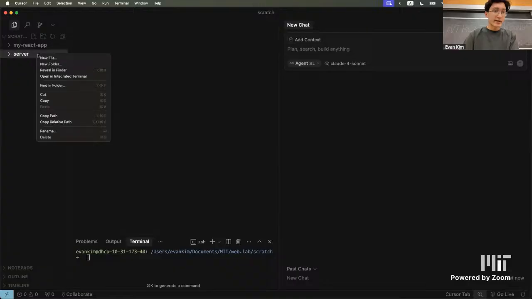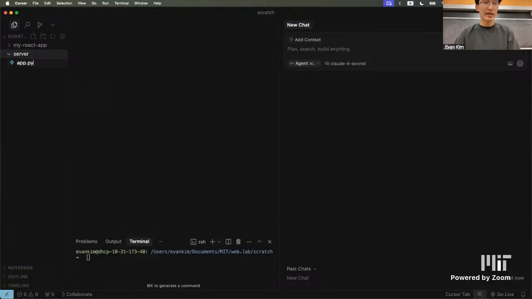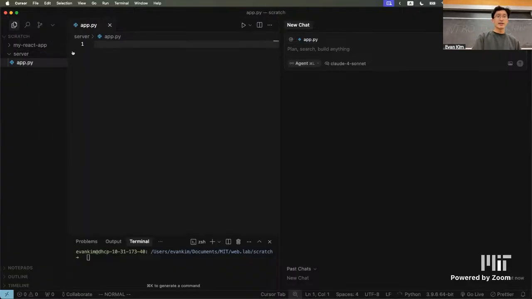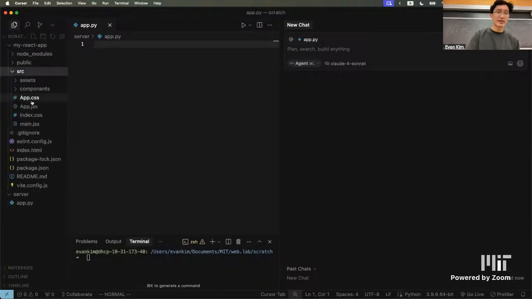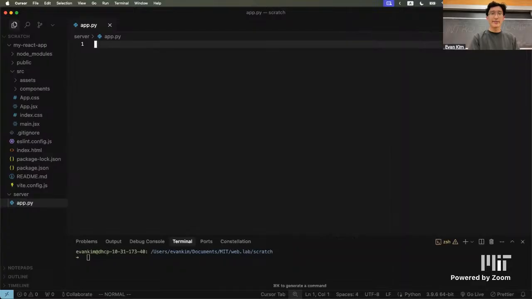So now in server, let's create an app.py. Just like in My React app in source, we have this app.jsx, it's convention to have app.py be the starting point of the server. And I'm just going to code some stuff on here.